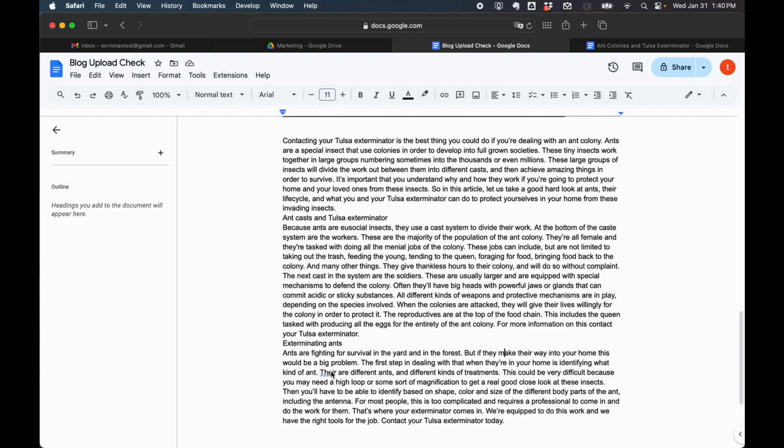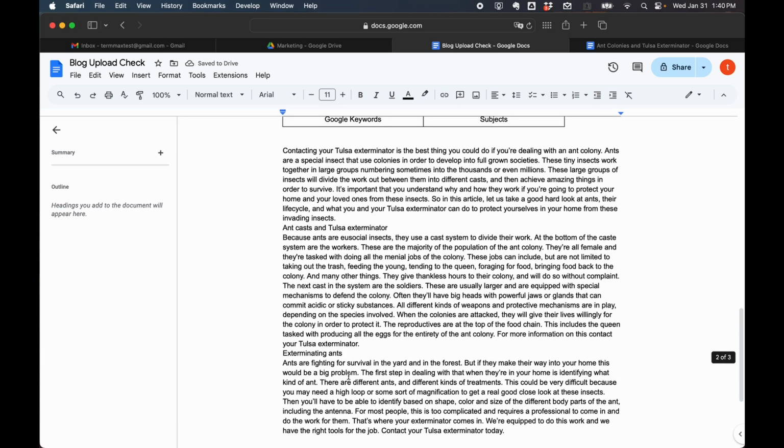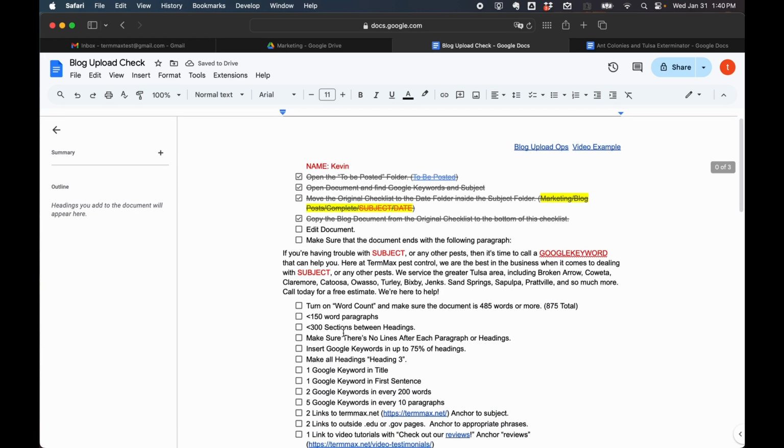This makes a lot more sense. Actually, let's make that round. Yeah, there we go. Sometimes they'll help you out a little bit there. All right, so we've got the document edited. Now, we want to make sure that the document ends with the following paragraph. And this paragraph here is what we want to end it with.